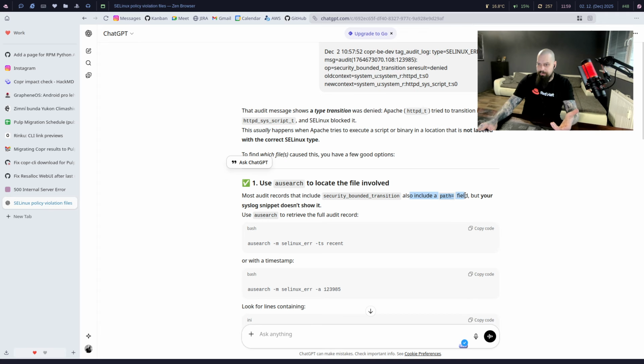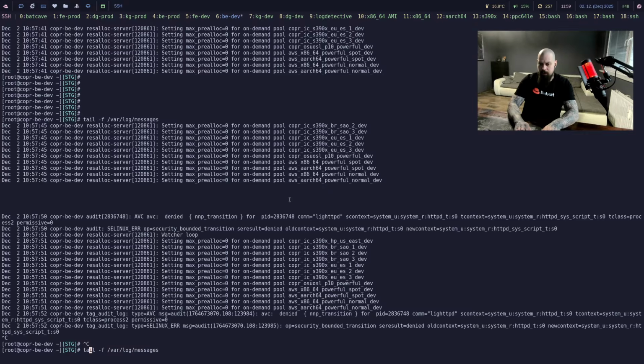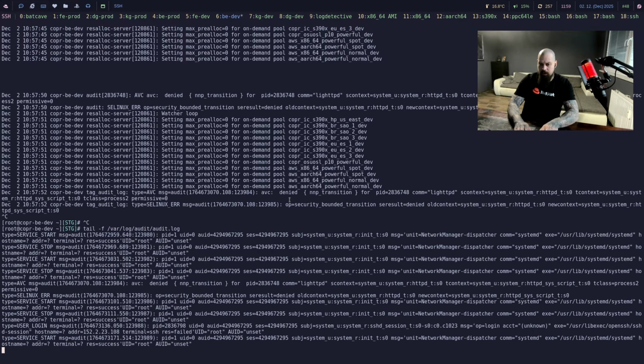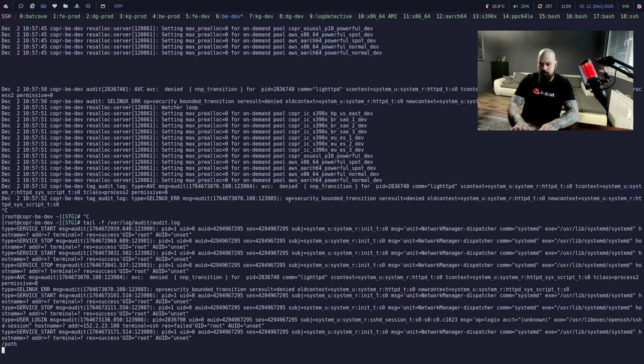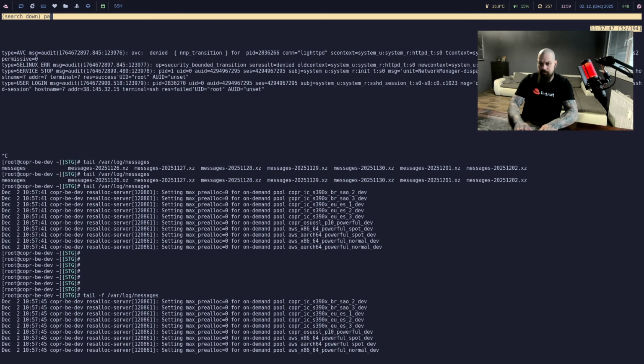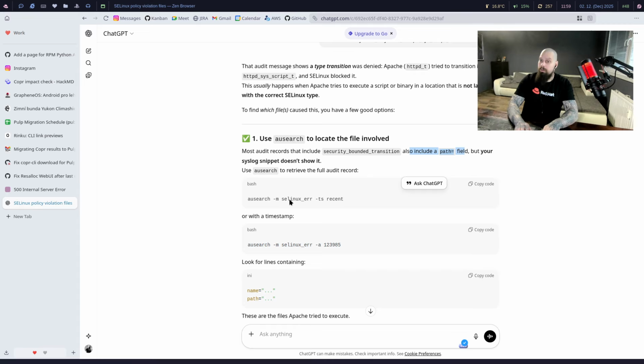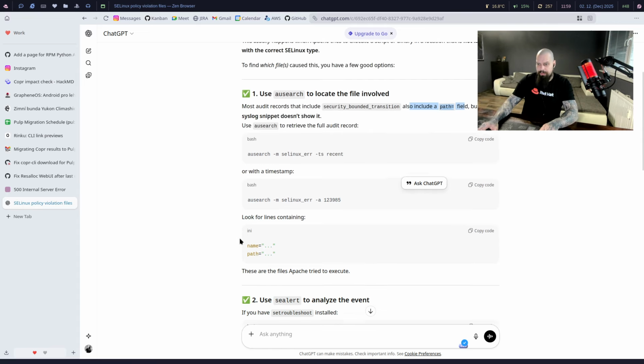It also says to include the path field, but yours doesn't show it. So, are we just blind? Path. I mean, path. No, there is no path. There is no path.